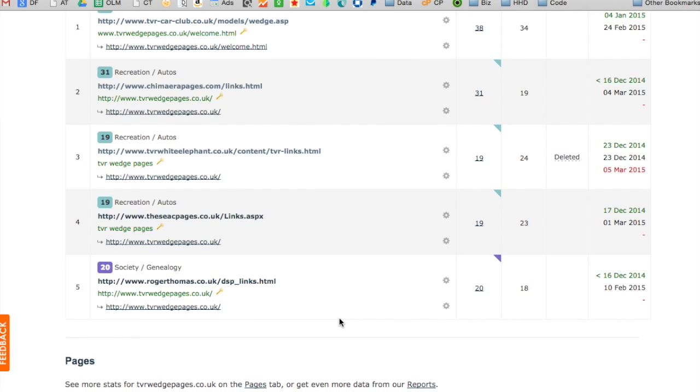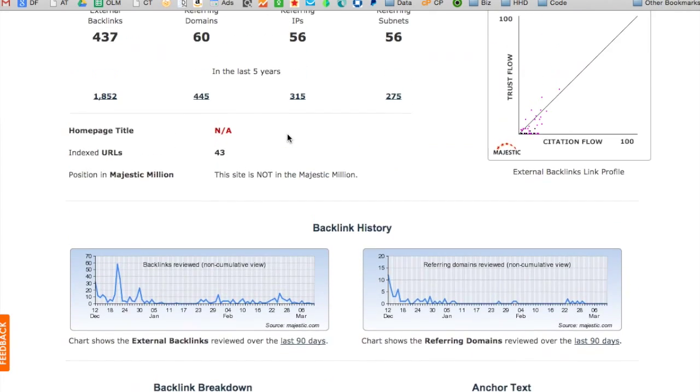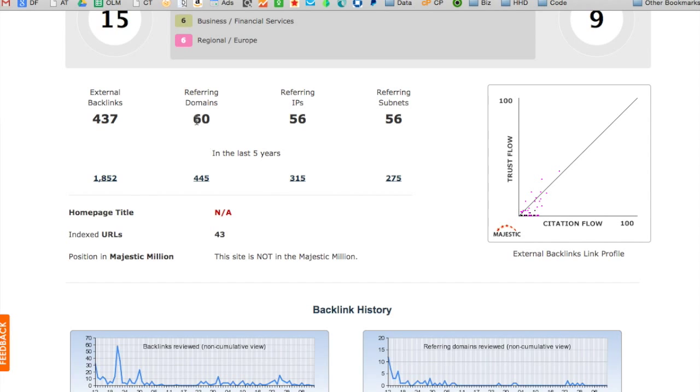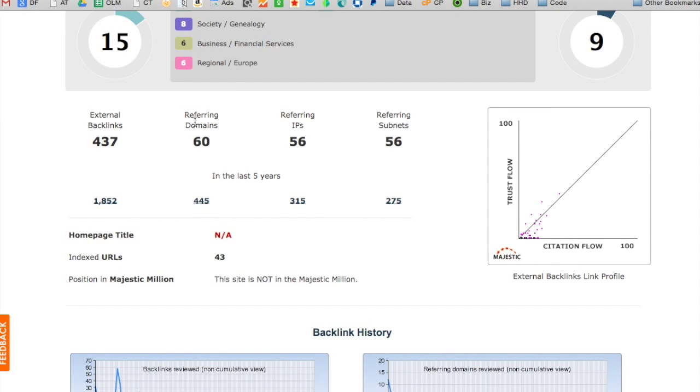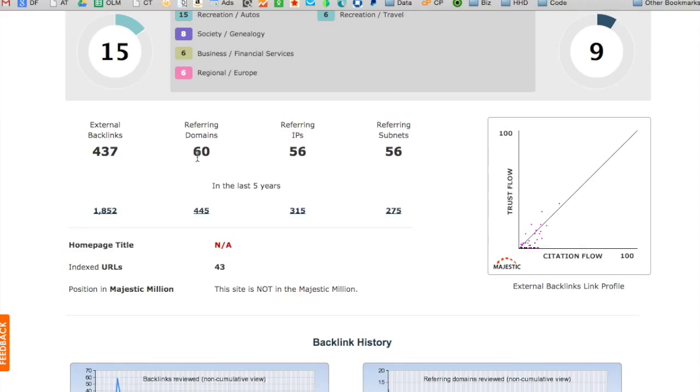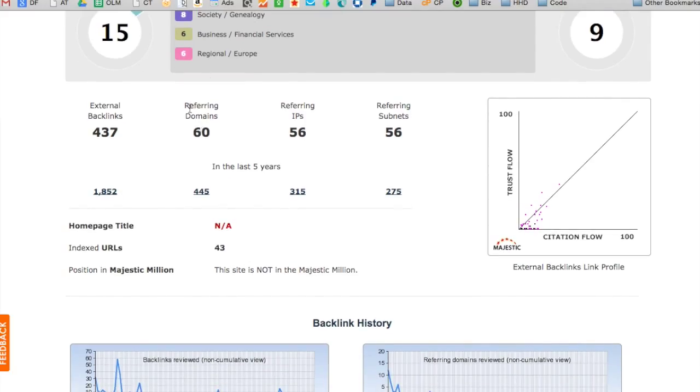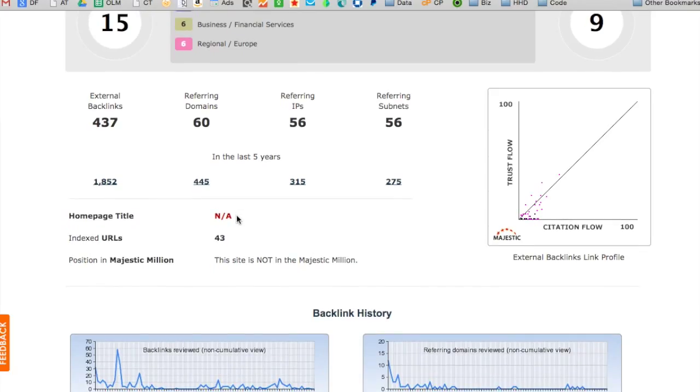So overall, that's looking pretty good to me. 60 referring domains is a nice number of referring domains. It's kind of right in the middle. If you lose some links, that's fine. Or if you lose some of the referring domains, that's probably not a big deal. And it's not so many that it's kind of a flag.